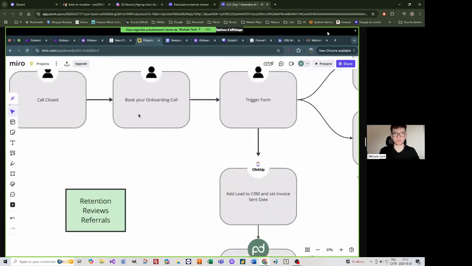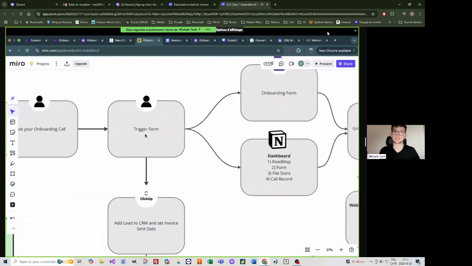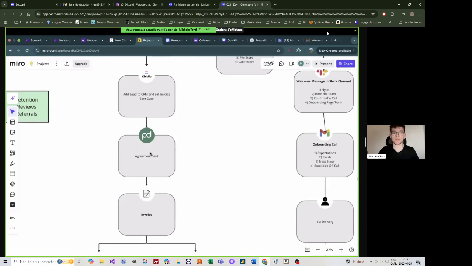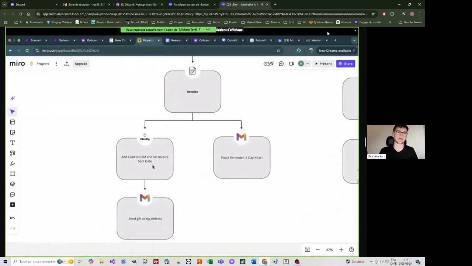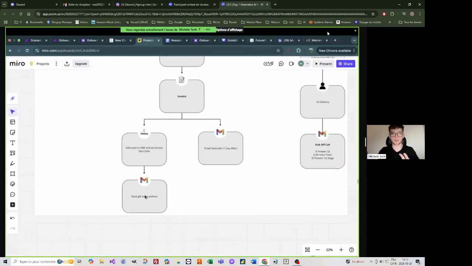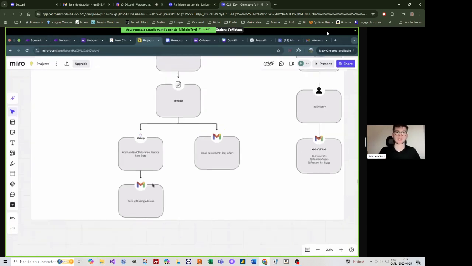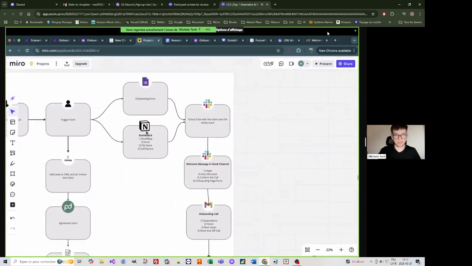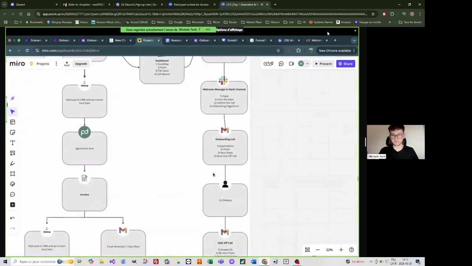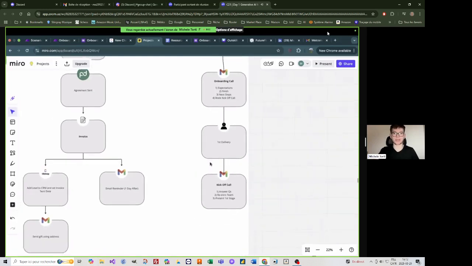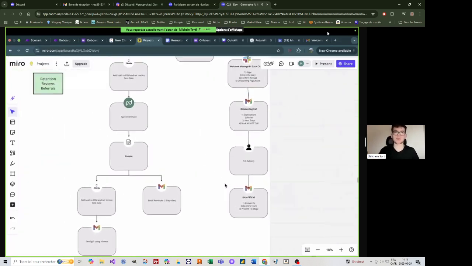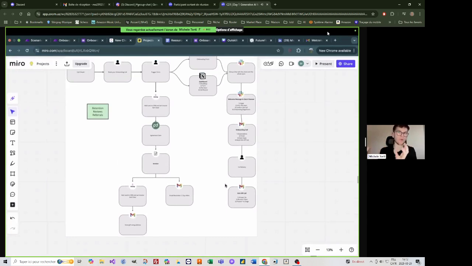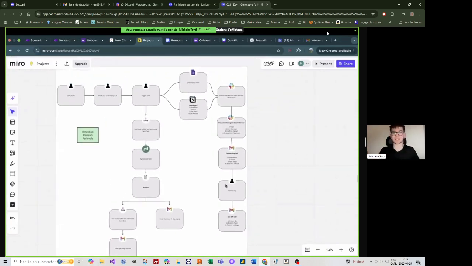So the call is closed, you book your onboarding call, you trigger the form, and this is the form that we're going to be filling out. So that's the onboarding form. You want to add a lead to the CRM, you want to send the agreement, you want to send the invoice, add them to ClickUp in a different space, and you want to send them a gift. All of this is automatic, by the way. All of this is done with automation. And you want to make a dashboard on Notion, you want to create a Slack channel, you want to create a message, you want to send the email, and then the delivery process is human, and then you want to schedule a kickoff call.